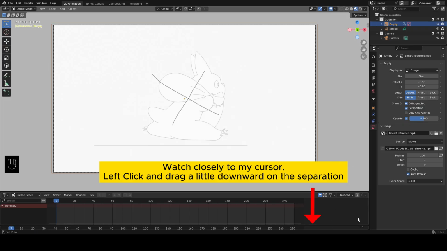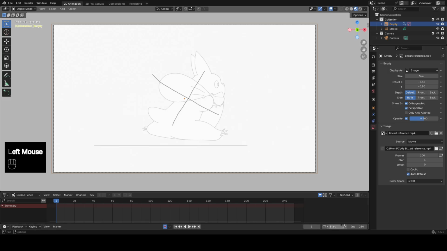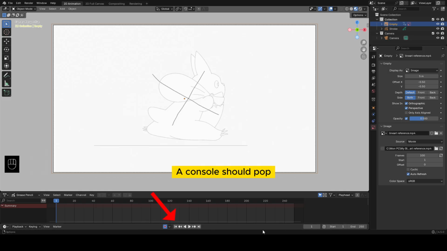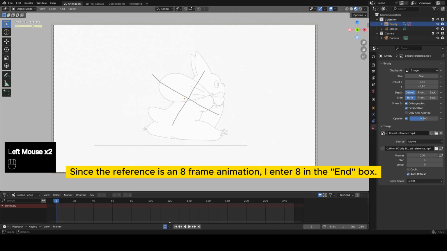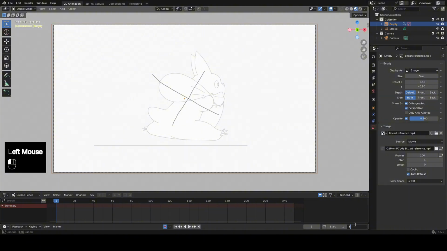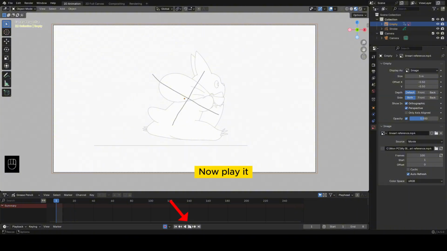Watch closely to my cursor. Left-click and drag a little downward on the separation. A console should pop. Since the reference is an 8-frame animation, I enter 8 in the end box. Now play it.